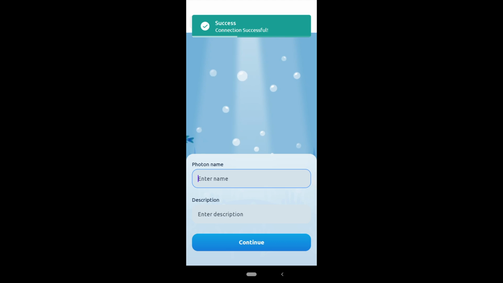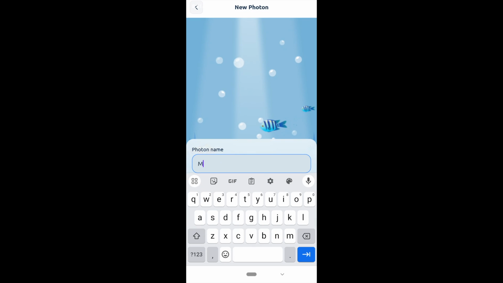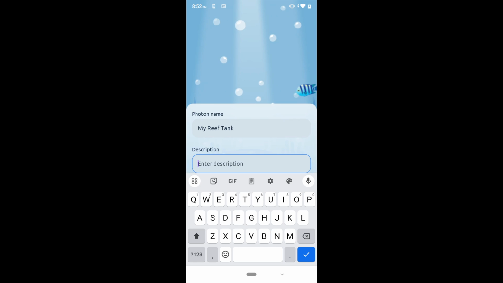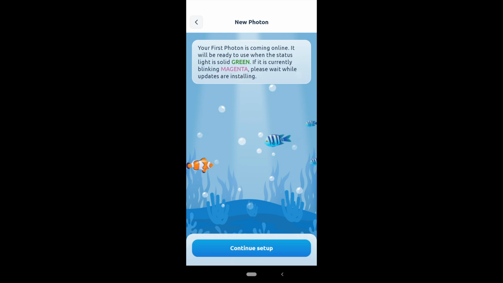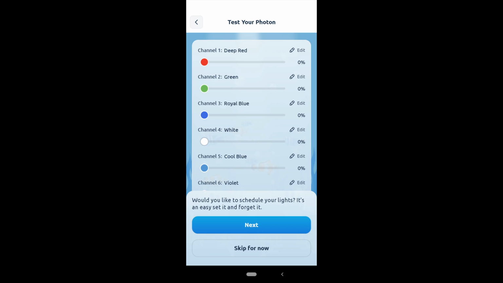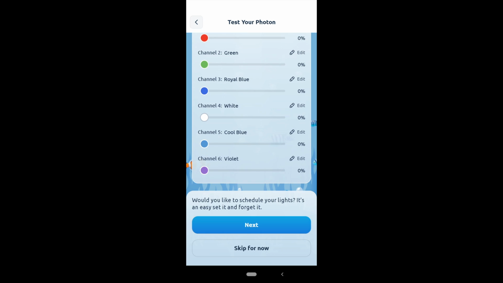When your light is successfully connected, the indicator light should be solid green. Let's go ahead and give it an easily identifiable name. Enter a description, hit continue setup again, then move the sliders to test your light and make sure that it reacts. If the light's not responding, try the previous steps again. When done, press next to set a schedule.